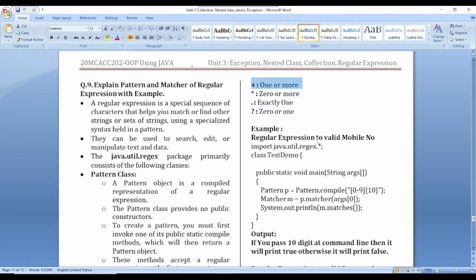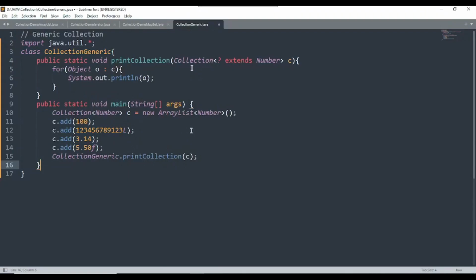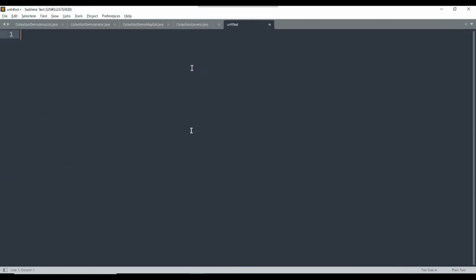The plus operator is used to define one or more. The star operator is used to define zero or more. The dot operator is used to define exactly one time. And the question mark operator is used to define zero or one. These four operators are available for regular expressions. And square brackets and curly brackets are also operators available for regular expressions.